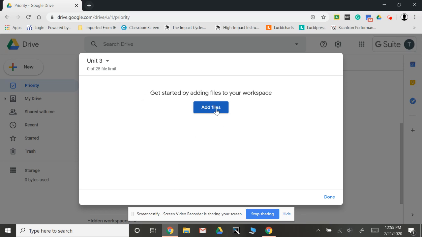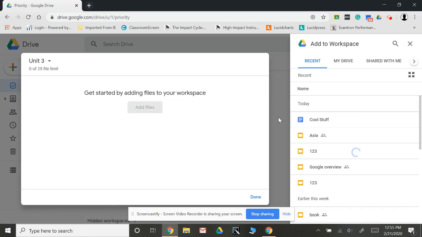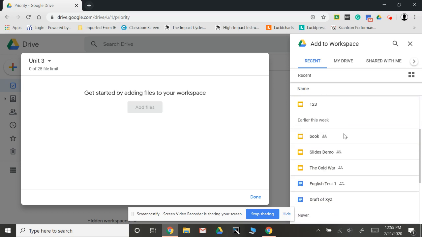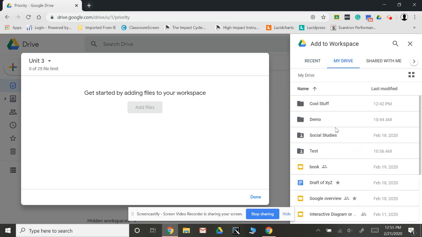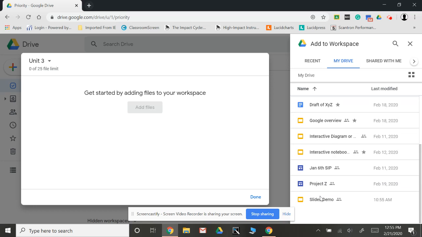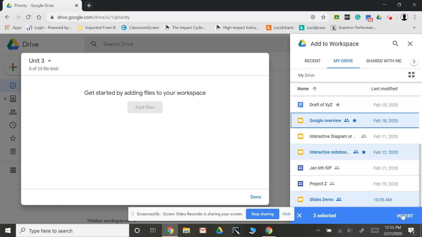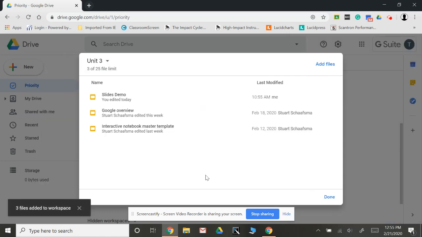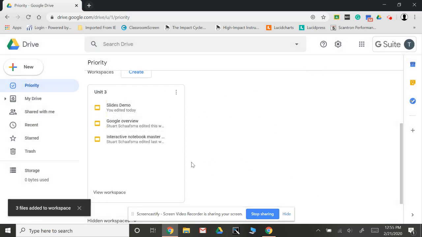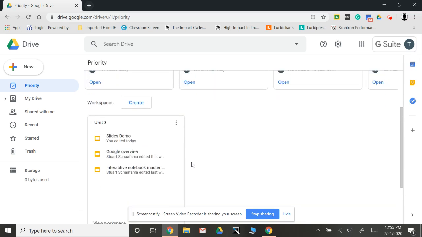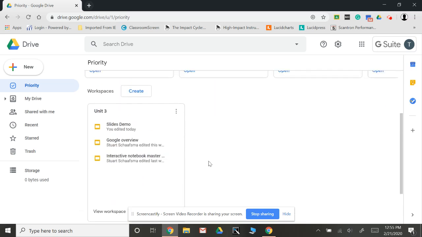But when adding files, I can click Add Files, and I'm just going to go to my Drive rather than Recent, and let's just say, okay, I want to put this in there, and this in here, and this, and I'm going to insert that. So then those files go in there, and I click Done. And now I have this workspace here. And I could create one for every time period or class or block or whatever I teach in here. And these are just the files that I'm currently using. I don't have to go in here and look and find things.